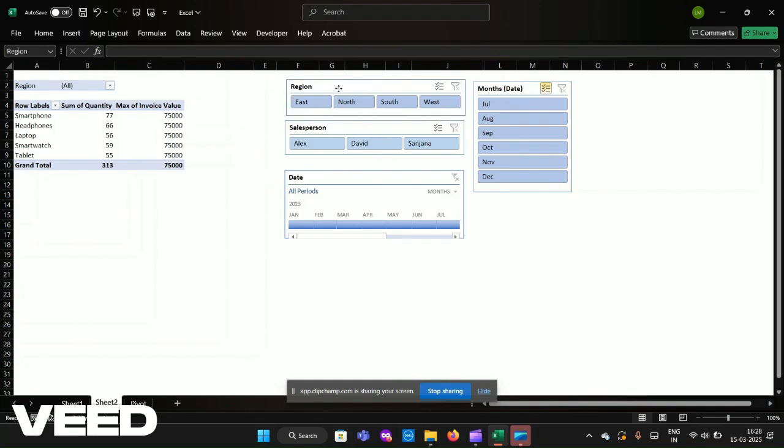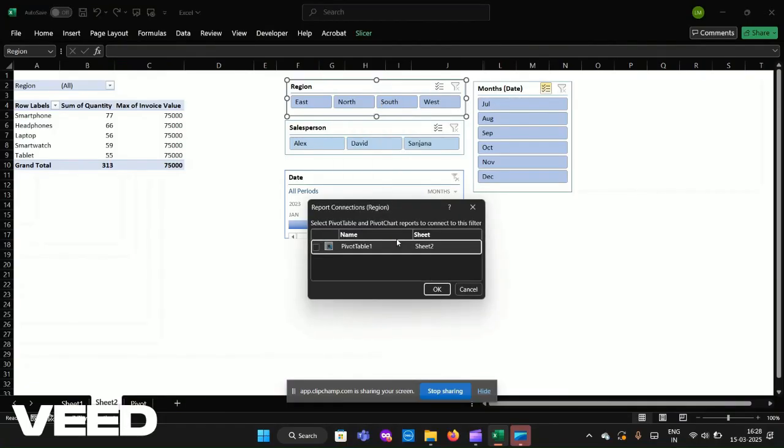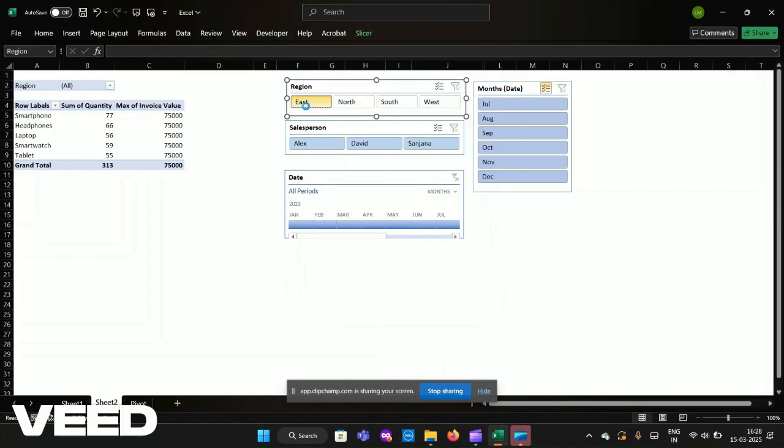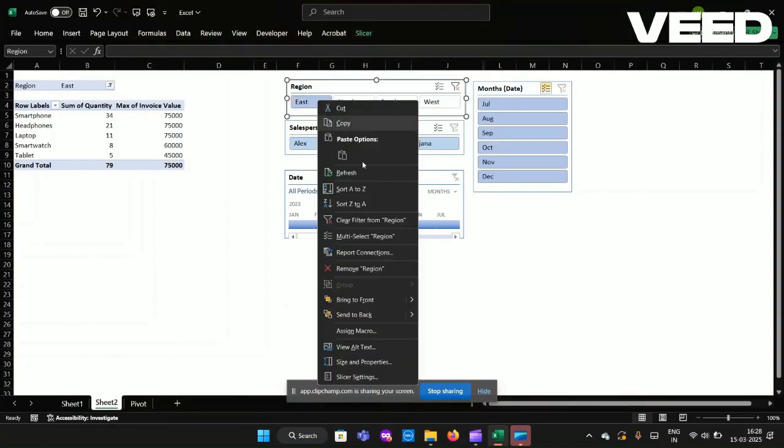Another way is you can go over here, right click and then Report Connections. You can select. See, now there is a change in the pivot table, and you can likewise remove it.